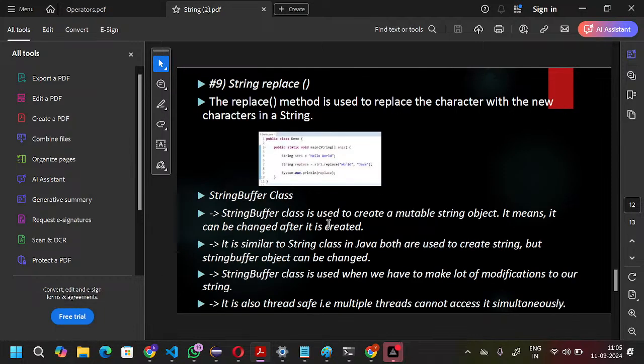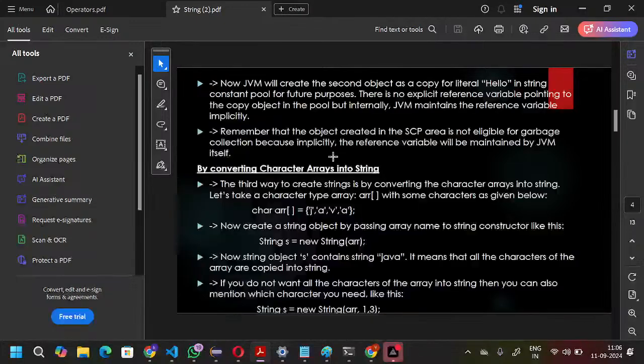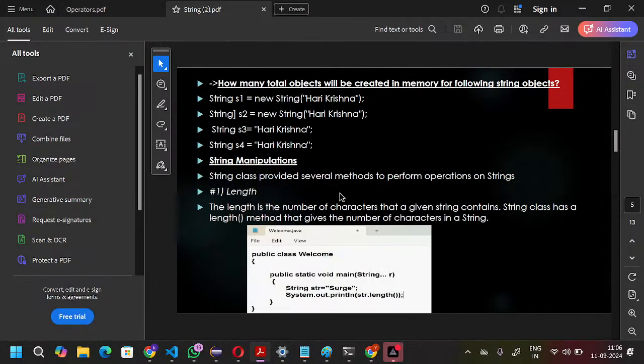Now the next thing is the replace method. These are some methods we will use frequently, so we'll see them one by one.